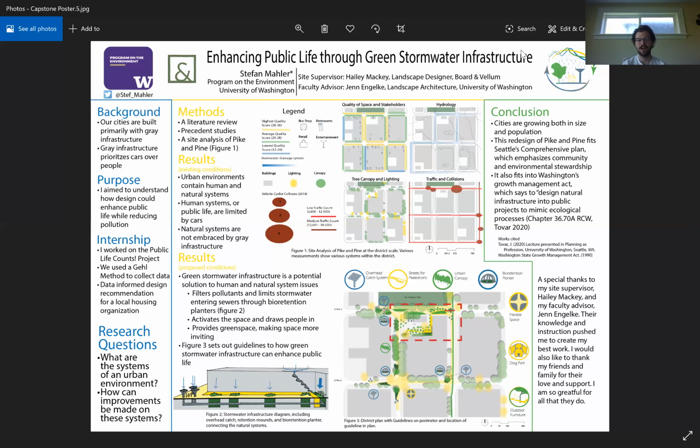organization. I wanted to build off the findings of the Public Life Counts project, so I looked at two questions for my research project. First, what are the systems of an urban environment? Second, how can improvements be made upon these systems? To answer these questions, I conducted a literature review, I looked at precedent studies, and I conducted a site analysis of the existing conditions of Pike and Pine, which you can see in Figure 1.